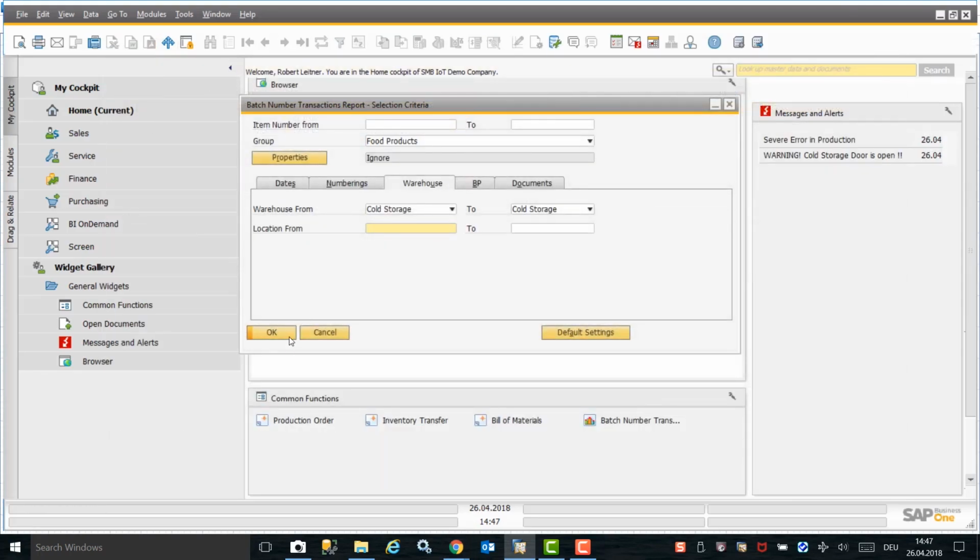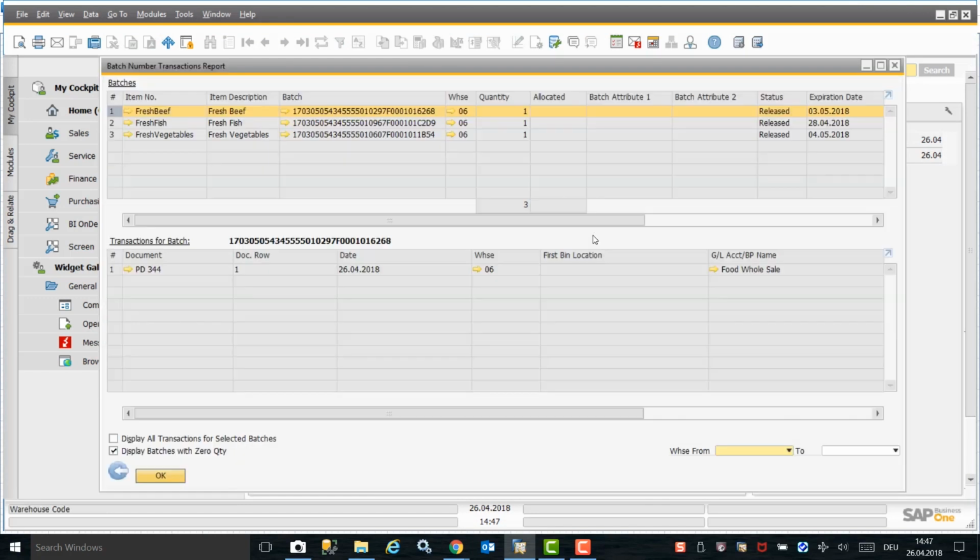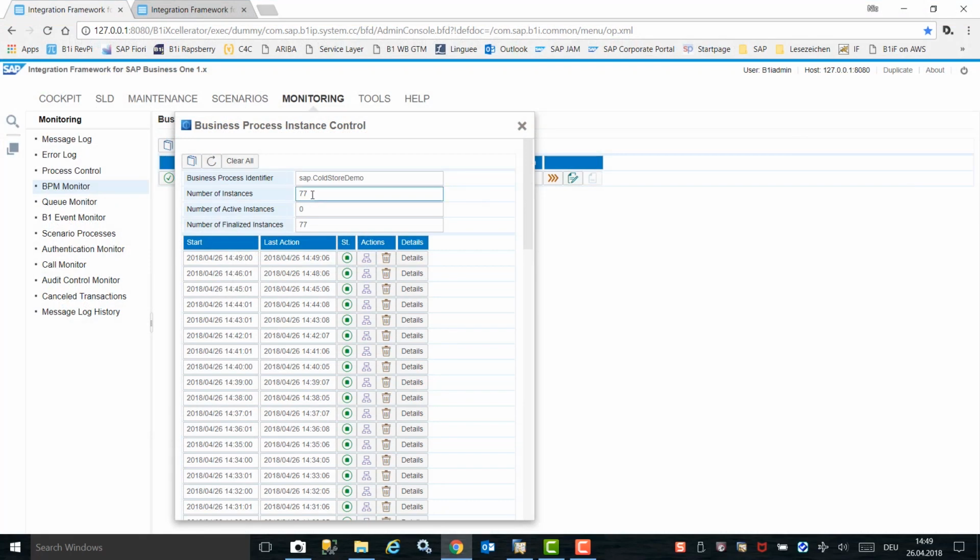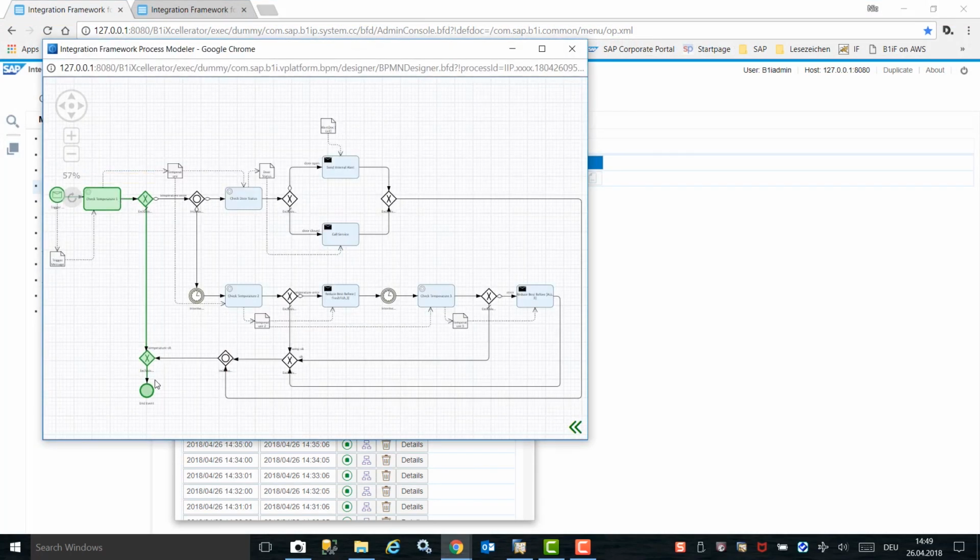Back in SAP Business One, running the batch transaction report again shows us that the best before date for the fresh fish has been changed by a few days, from the 1st of May to the 28th of April. In the integration framework, when the instance is run again, we can see that the temperature is now back to -20 degrees Celsius and no further action is required.